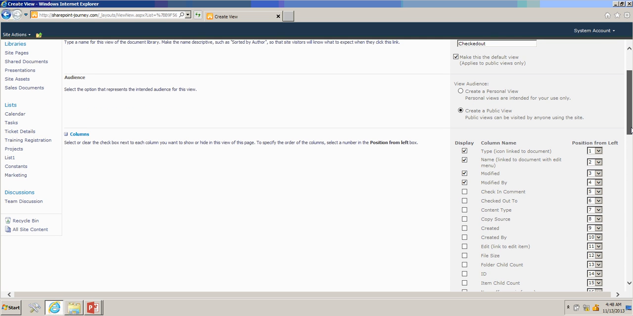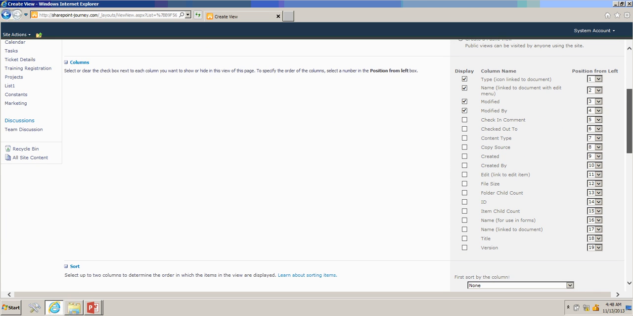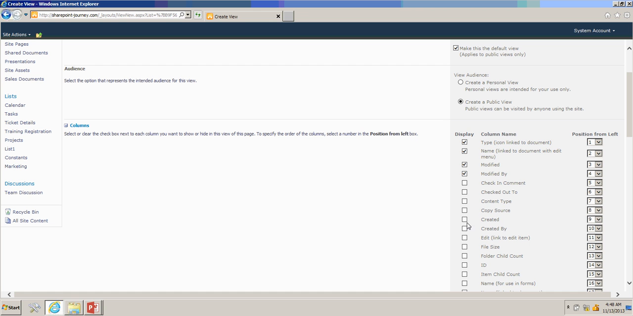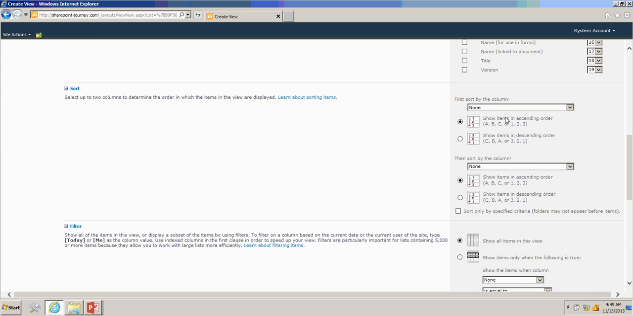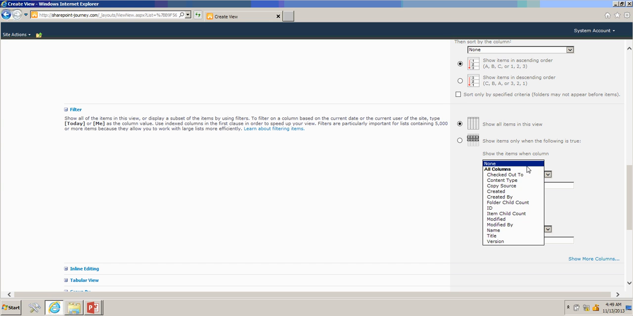Once you have decided which is personal and public, you can add columns additional to the default columns which are showing in the view. Like you can add Created By, and you can change the order of the columns as well in the view. And if you scroll down, you have the option to sort the columns, based on which column you want to display the data. And most importantly, you can filter the data which you are showing. In our case, we're going to go with Checked Out is not equal to null. So this is going to display all the checked out documents.